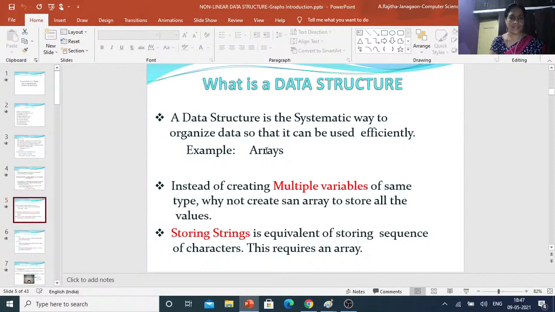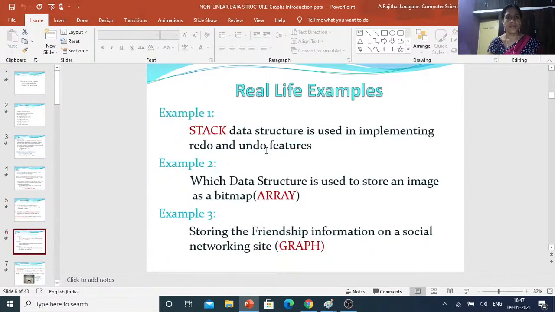Coming to strings, you can observe a string is also an array. A string contains a sequence of characters. So for maintaining strings also we require arrays. These are the examples for arrays.